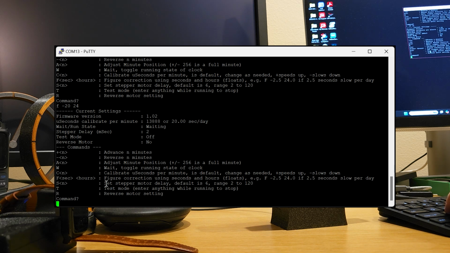Another command that's useful here is the W command. That stops the clock running. So you can set it to a certain time, and then exactly when it gets to that time, you hit the W command again and the clock will start. So you can see now that it's running. There's also a test mode in here where it just keeps moving the hands continuously. There's the adjust minutes command, which is useful to do fine control. I'll show you that in a moment.